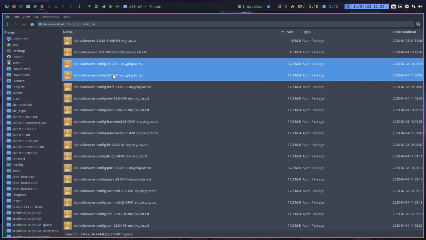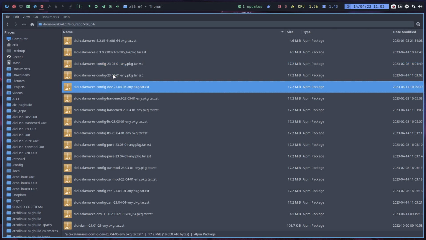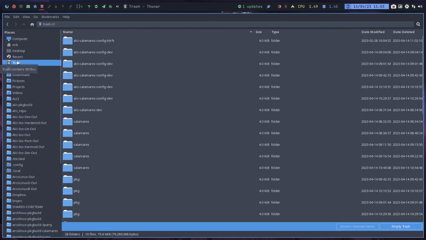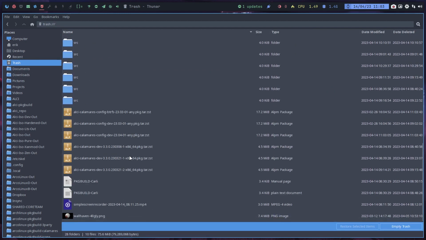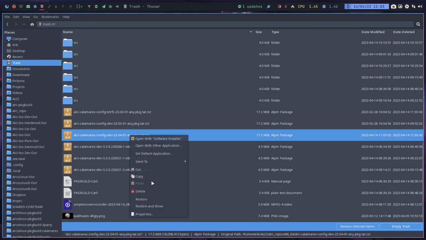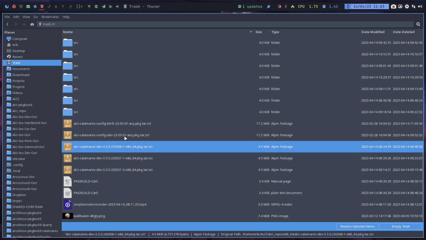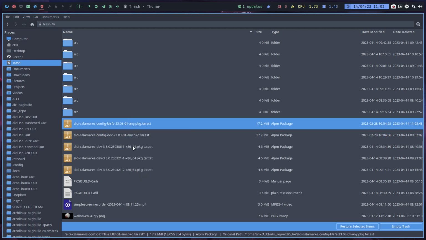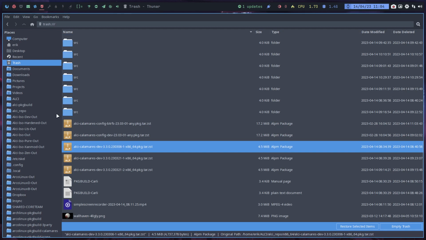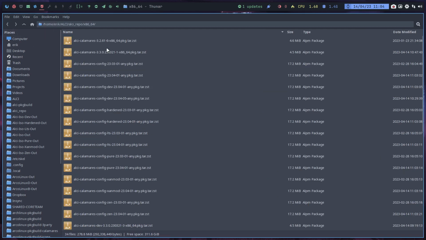So this one is the old one. This one should... I deleted something wrong. Trash. I deleted something I shouldn't be deleting. This one, I think. Restore. That's an old one. That's an old one. I think that's okay.